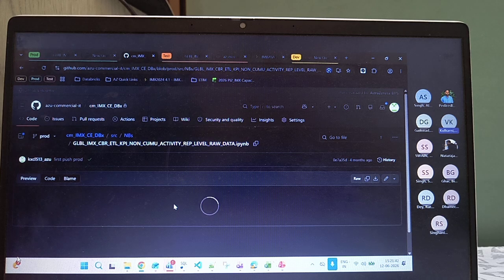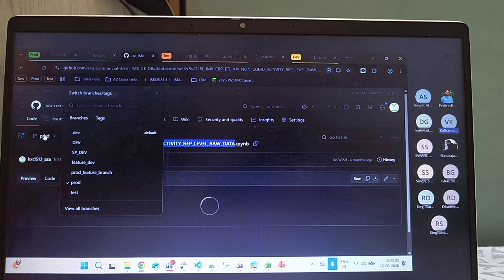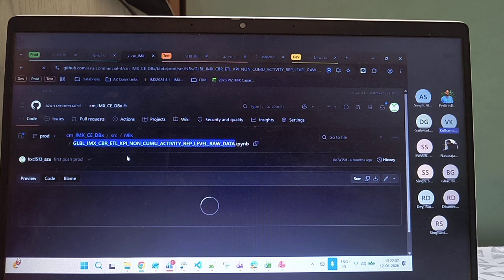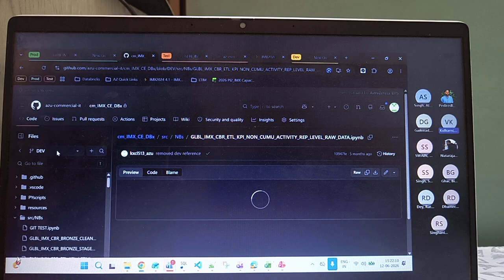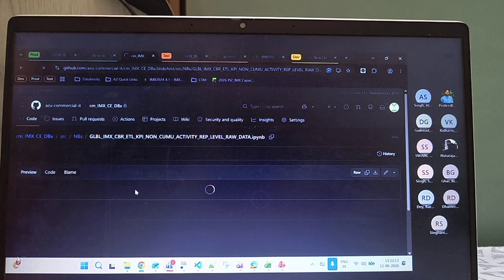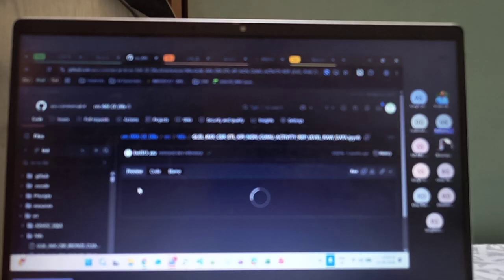But that might not be the same as test at the moment. If anyone has changed anything in the non-cumulative activity rep level raw data and it is currently on test, this Git repository will show you the state of that particular file. I'm not sure if we have any example at the moment, because our test is currently almost in sync with prod.